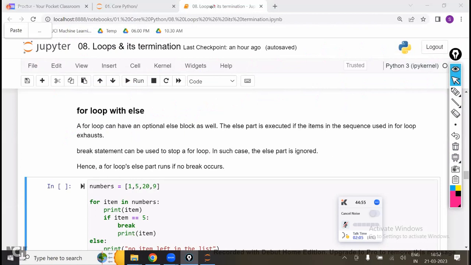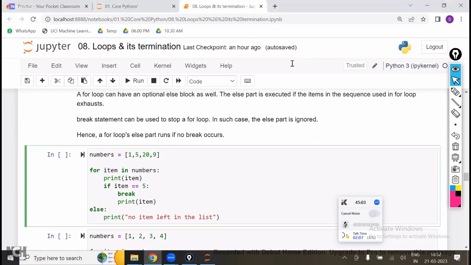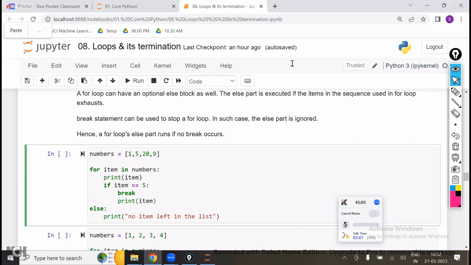Now, let us see like this. Sir, please explain the continue concept. Yeah, Karunakar, just give me a minute. I'll explain once again with a different example. So here, I'm having the numbers, that is a list of 1, 5, 20 and 9. Now, for item, forget that there is an else. Just tell me what is the output of this one? Above part.